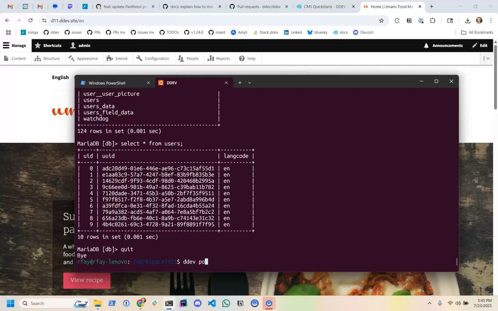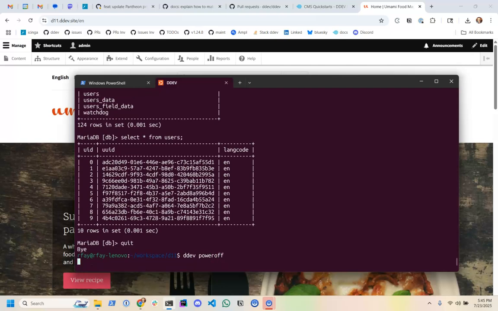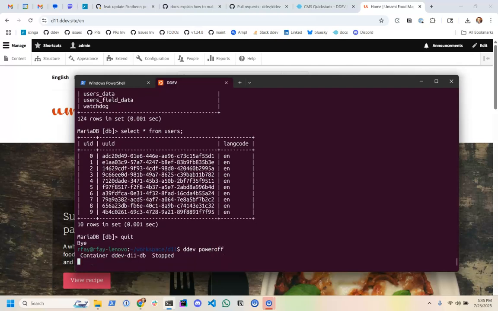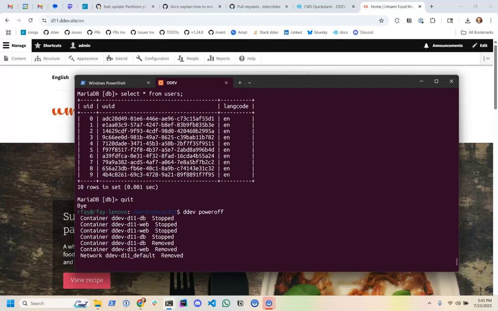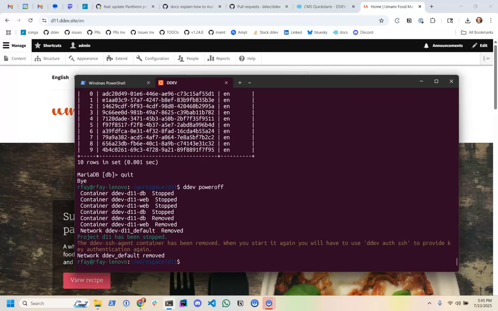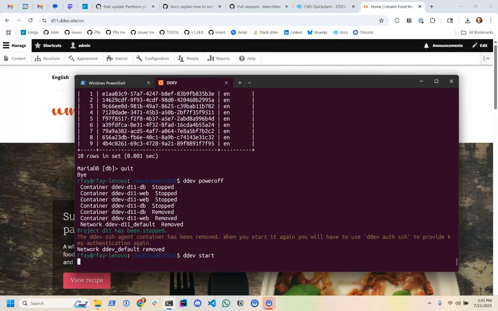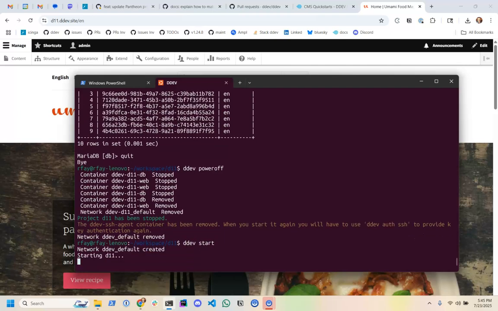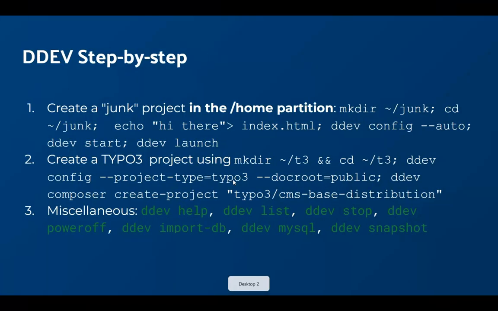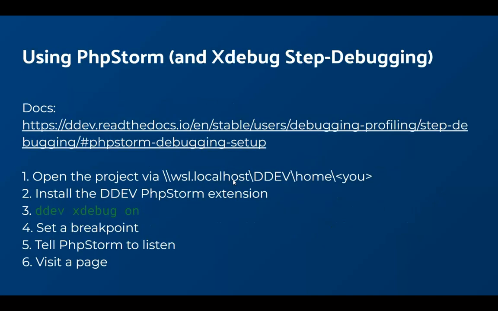And then a ddev poweroff. ddev poweroff shuts off all of your sites and any of the supporting containers like the router and the SSH agent so that everything is stopped. Okay, so I'm going to start that one back up again and we will move on. It's worth exploring those various tools. There's many of them there.